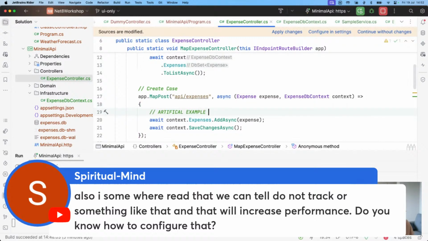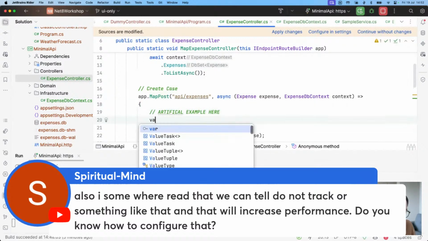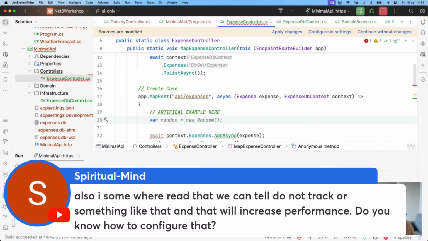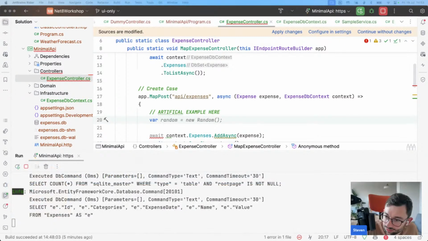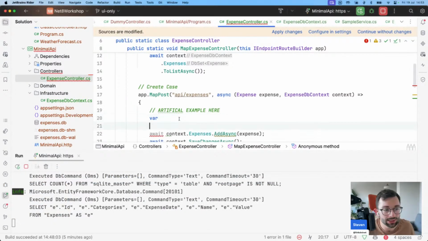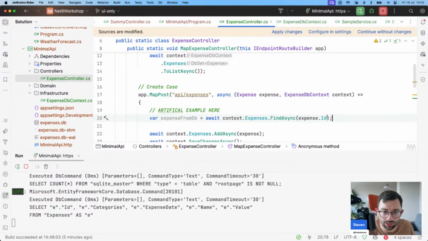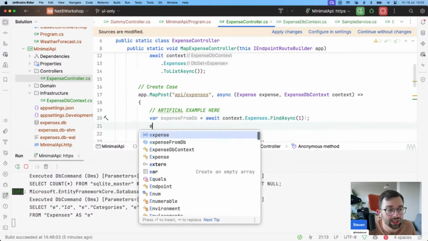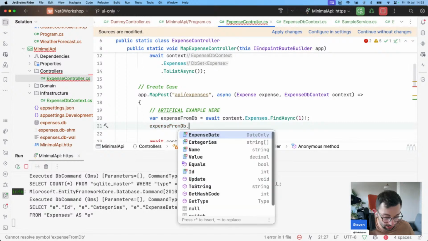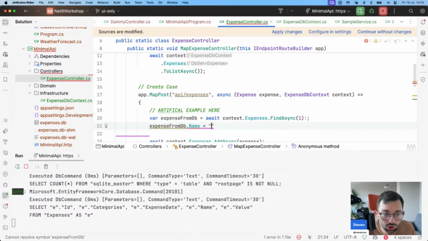Artificial example here. Let's say you have written... Okay, let's put this away. Let's say we have an expense from the database, which would be a context. It doesn't matter. And we know this is a thing. And now you say, hey, we change the name to updated.